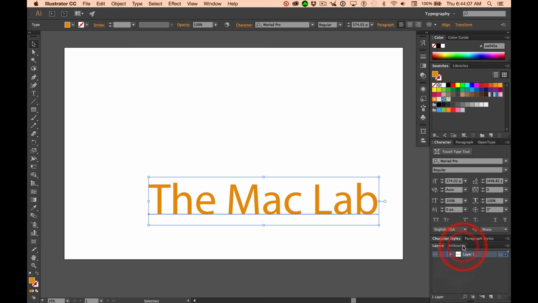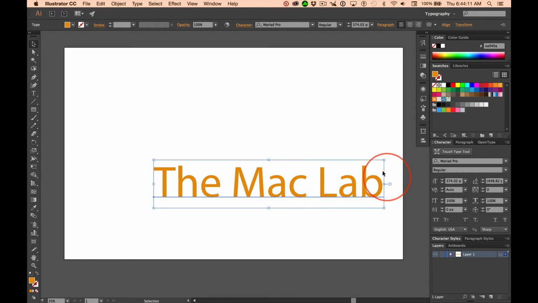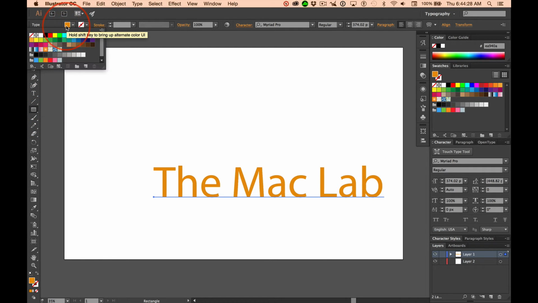Layers, I want to see it. I'm going to double click on this word. There's my layer. Let's say I want a different color background. I don't want white. Well, click on the new layer icon. Now I have a new layer. This is on top of this layer though. I want it below this layer. Now down here I can grab the rectangle tool and pick a different fill color.